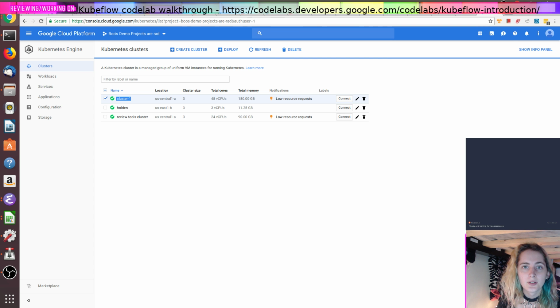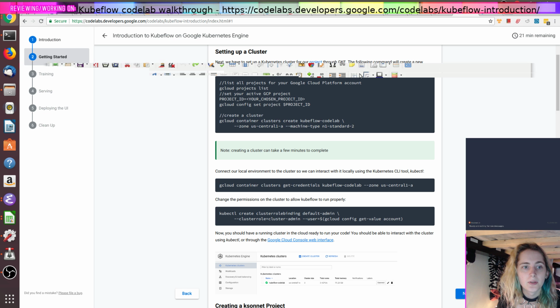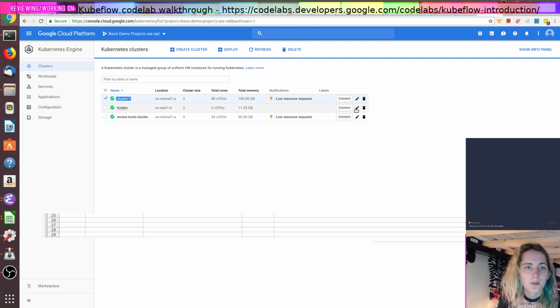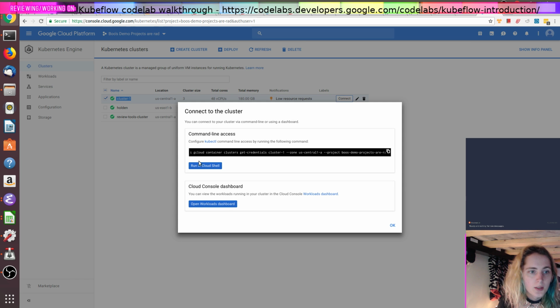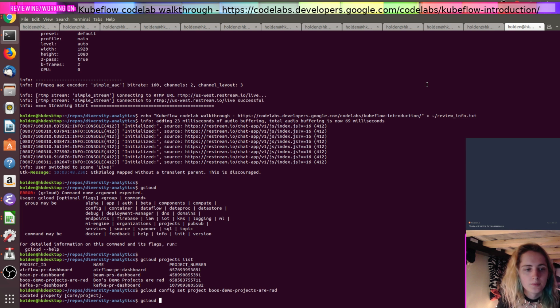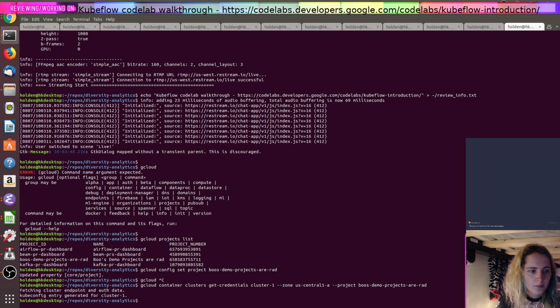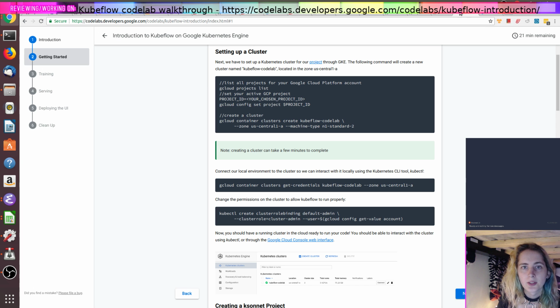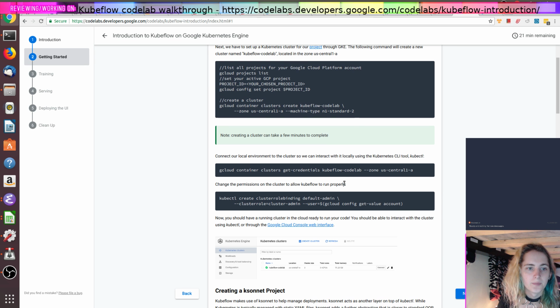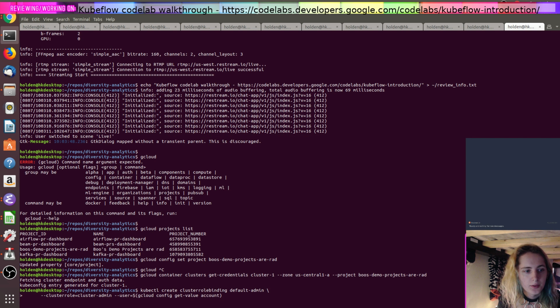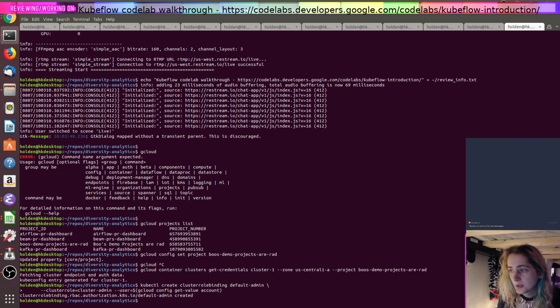But if you don't have a cluster, you can make it from the UI, or you can make it following along from here. There's this handy thing here where it sets up the credentials. Cool. Kubeconfig generated for cluster-1, and we'll delete it later. Okay, and change our permissions. Need more cereal.